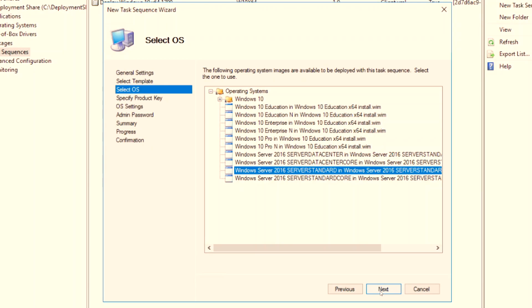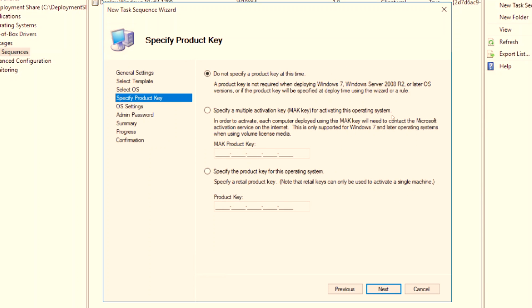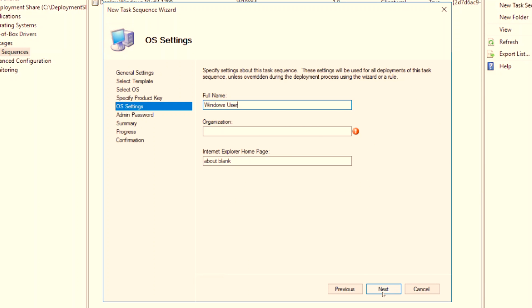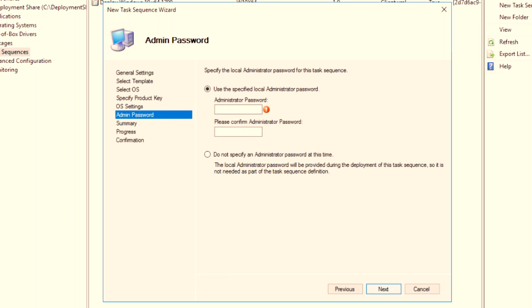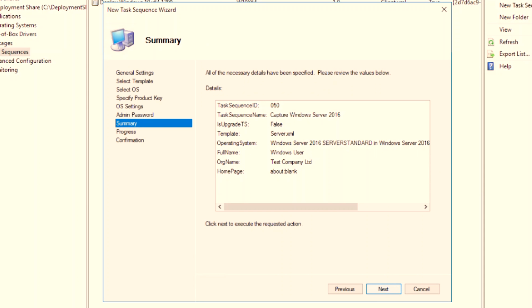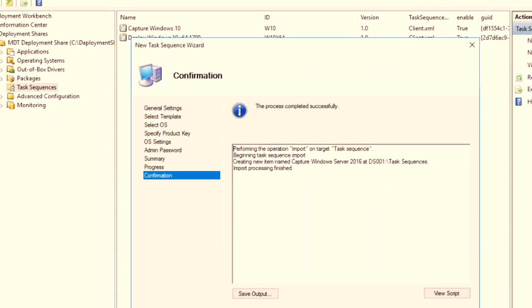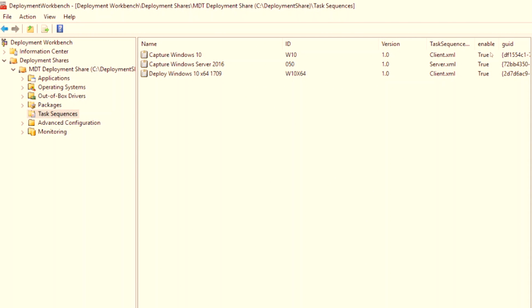So we hit next. We do not specify a product key because it's a reference image. Hit next. Give it standard details. Organizational unit will be, I don't know, Test Company Limited. Hit next. Do not specify a password, because if you do, it's going to ask you for that password when it's trying to do its deployment, and you don't want that. Hit next, and it'll create it. It takes a couple of seconds. Hit finish.